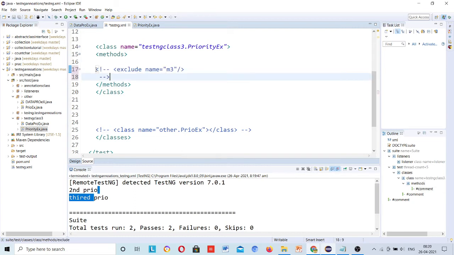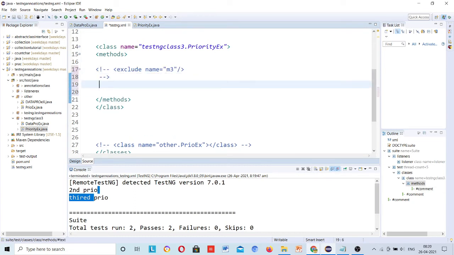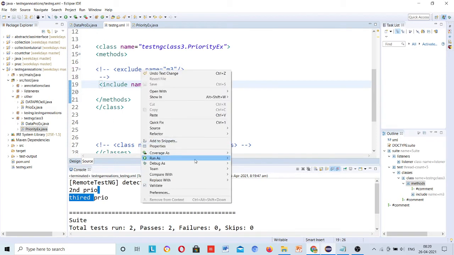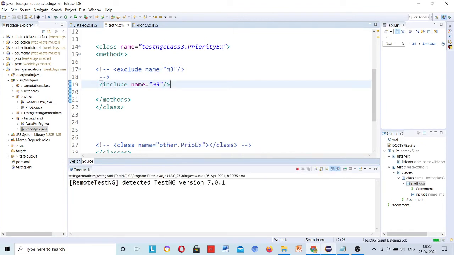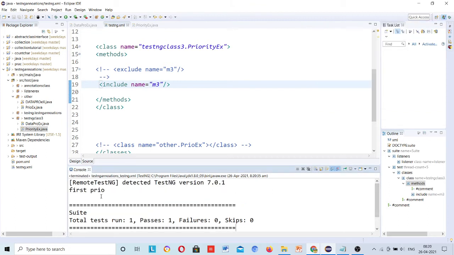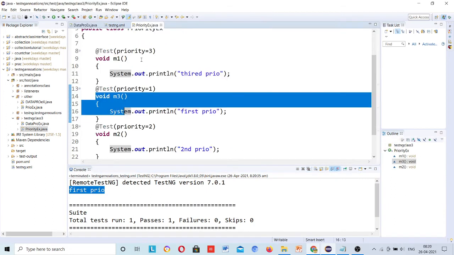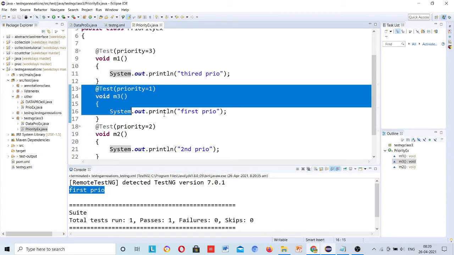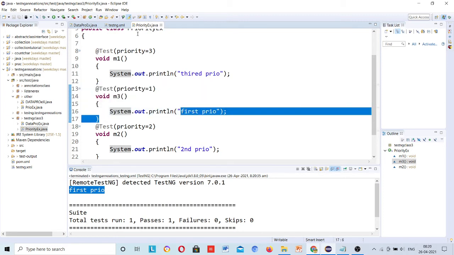Suppose I want to include only one method that I have to run, then there is include. If you want to add multiples, you can add multiples. I want to run only the M3 method. Now only the M3 method will be running, because in this class I have added only one method, M3. It is printing first priority, because only M3 is running.